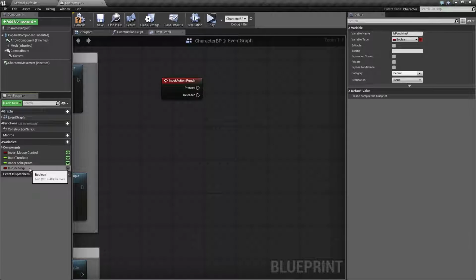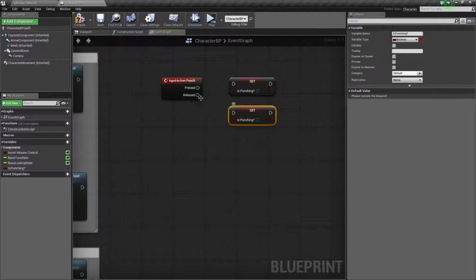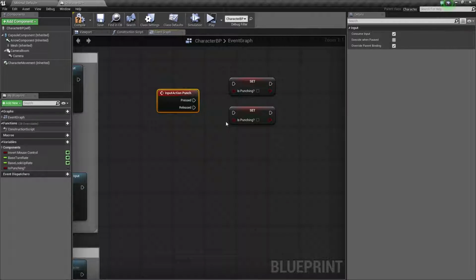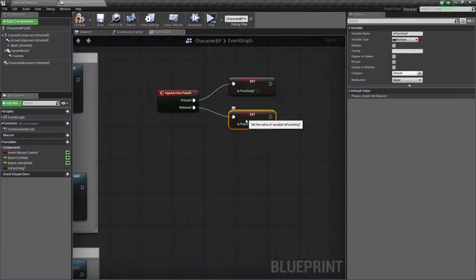And once we've done so, we're going to hold Alt down on your keyboard, left click, and drag that variable into the graph, like so, and release the left mouse button. That's going to give us a set node so that we can set this variable. With the node still selected, I'm going to hit Control C and then Control V to give us a copy of it. And we're going to connect both the pressed and released to each of these nodes. So drag off the pressed, and connect, and drag off the released, and connect.